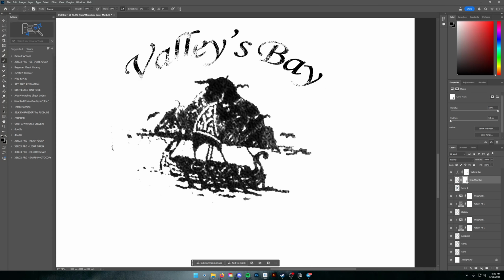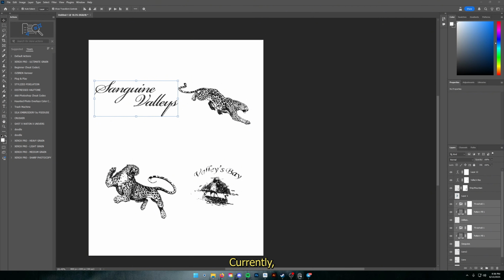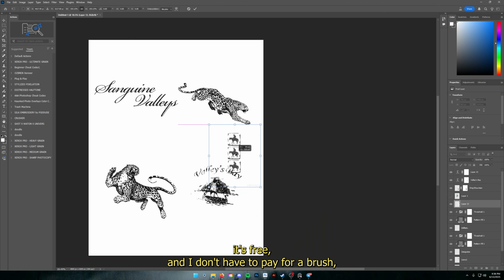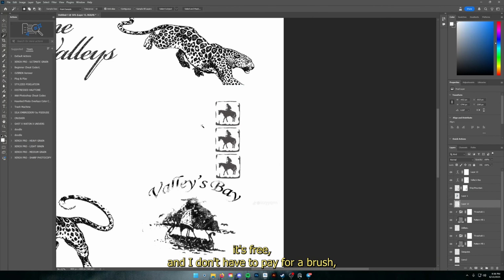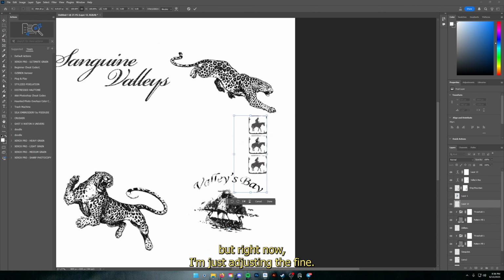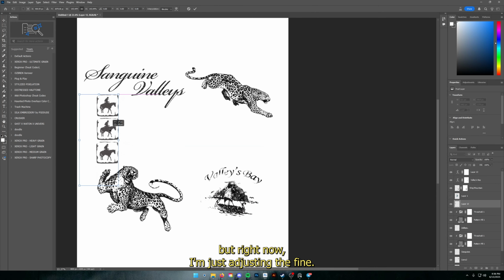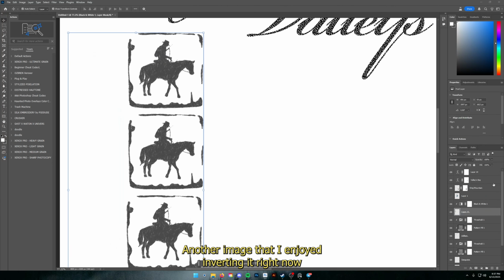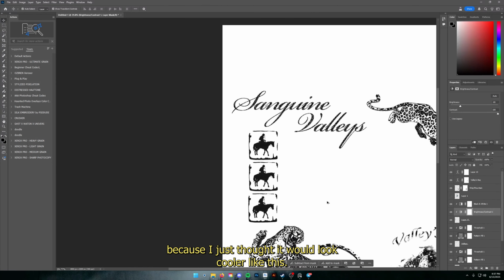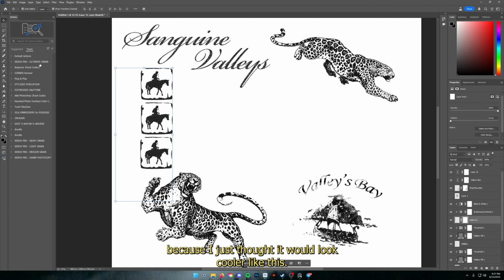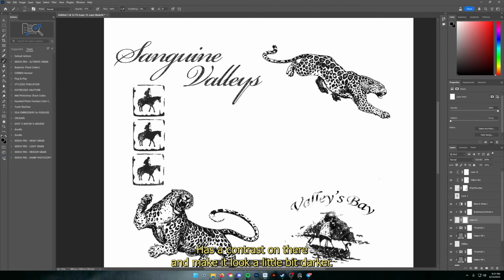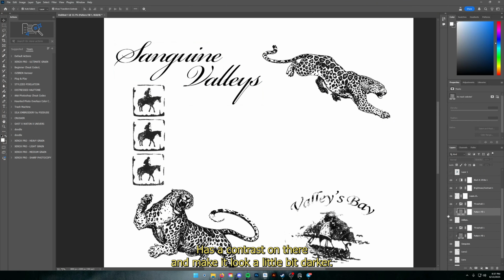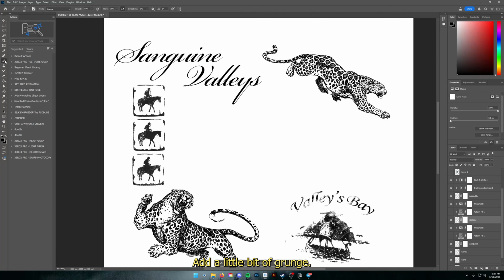But this is my method of adding distressing currently. It's free and I don't have to pay for a brush. But right now I'm adjusting the font, adding another image that I enjoyed, inverting it right now because I just thought it would look cooler like this. Toss a contrast on there, make it look a little bit darker, add a little bit of grunge.